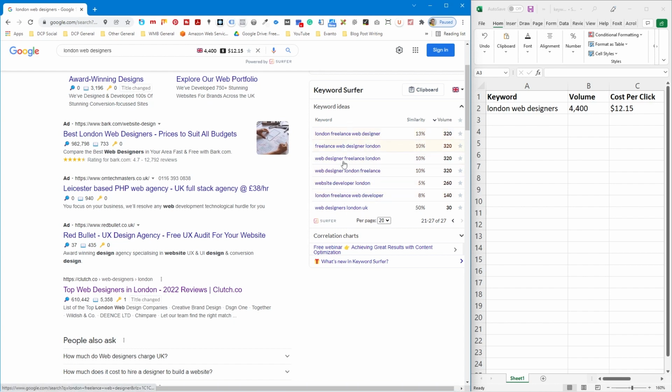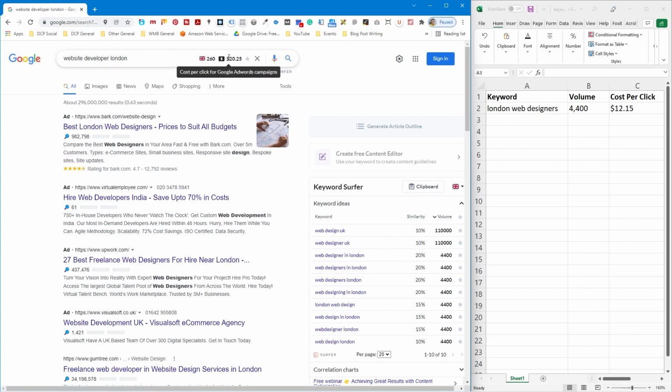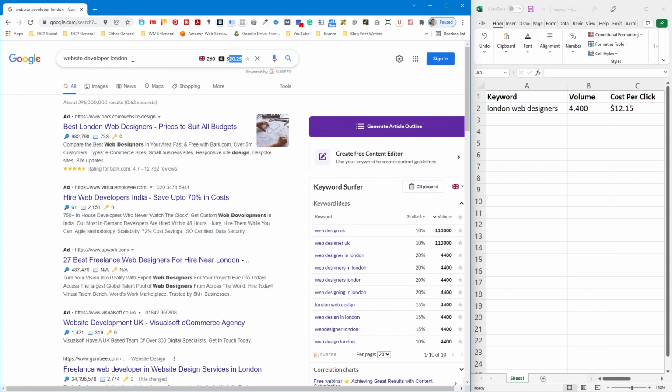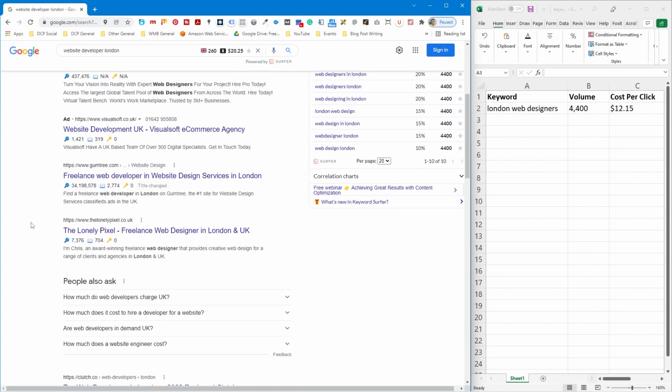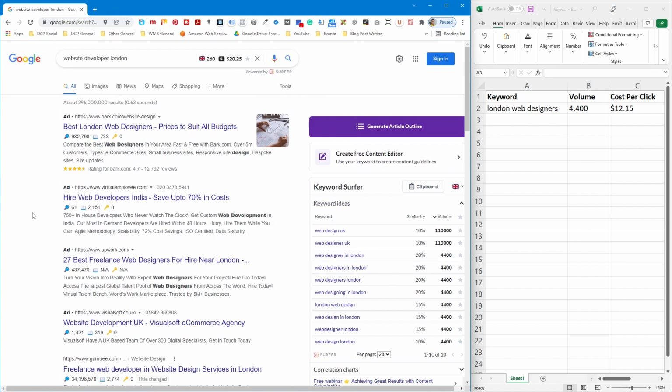So these ones are not so relevant, but something like website developer London has a very low search volume, right? Only 260, but that means it's less competitive and more than likely it's a bit easier to rank in Google search. So when we type that in, we can see the search volume. The cost per click is actually very high, so it must be a very competitive keyword. And at present, I don't think I rank on Google page 1 for this keyword, but let's have a check.